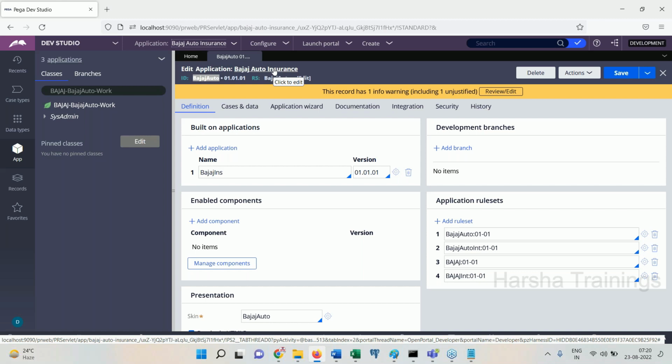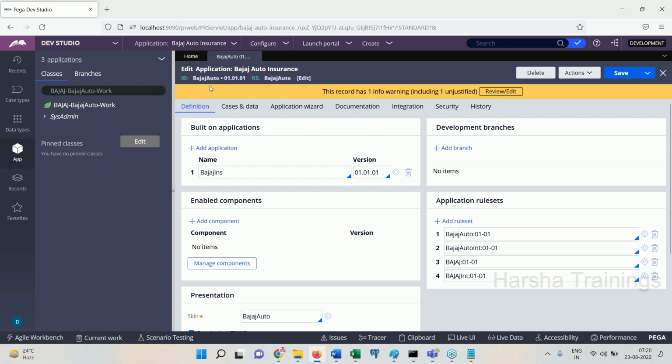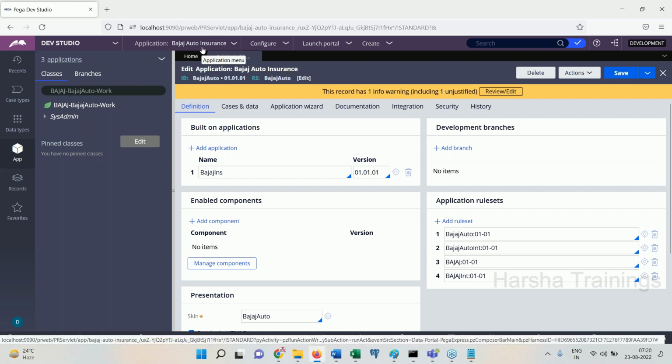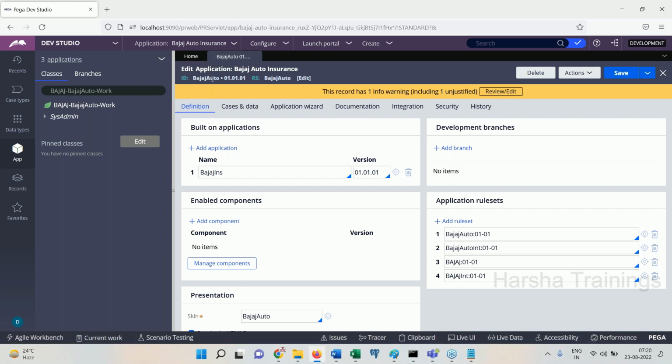So for everything that you are creating here in PRPC, including your application and everything going forward, there will be two parameters. One is label, another one is ID. Which one we need to focus? Always ID. What is the name of the implementation application? Display name is Bajaj Auto Insurance, but actual name that the system has taken is only Bajaj Auto. Understand everyone? That is the name of the implementation application. I have opened implementation application definition. Bajaj Auto, remaining parameters I'll tell you later.